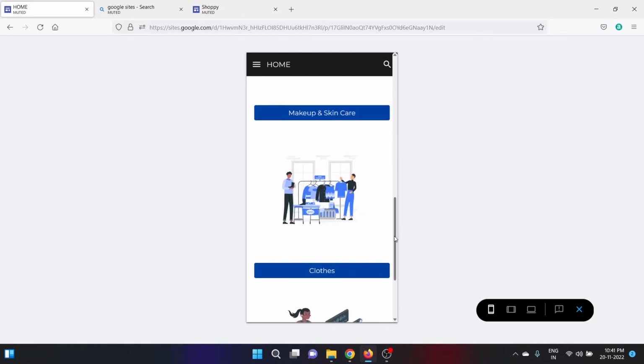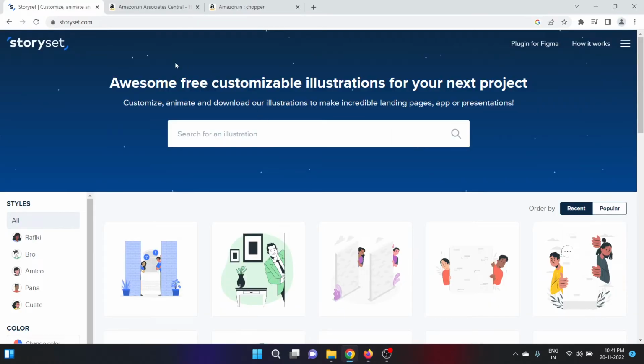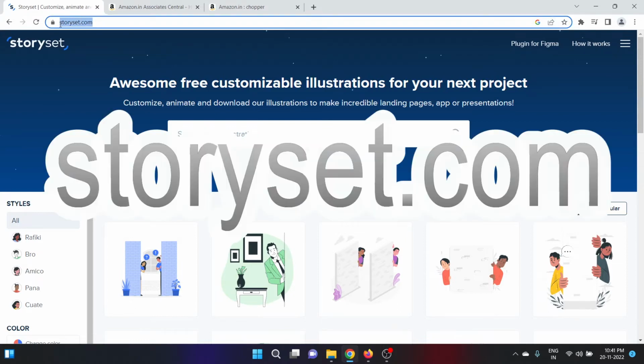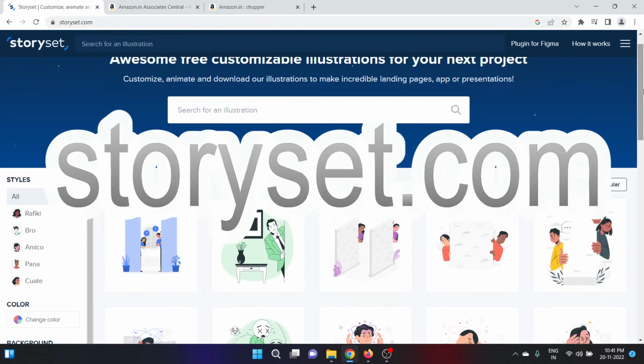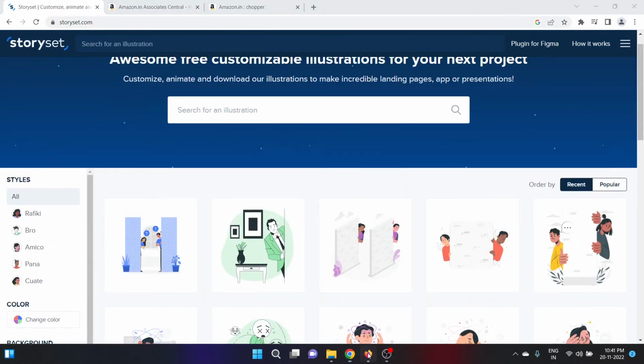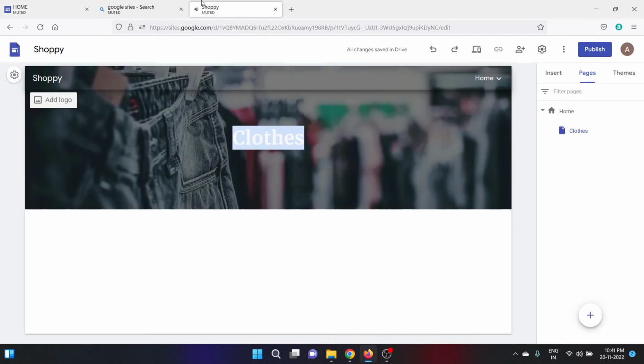For that, we'll use another website, and that website is completely free of cost. Let's go to Google, and there is a website called storyset.com. Now, this is a completely free illustration website, and you'll get a lot of free illustrations. Now, what did we want animation for? Let's go back to the editor and remember again.